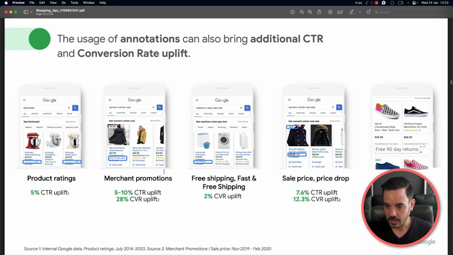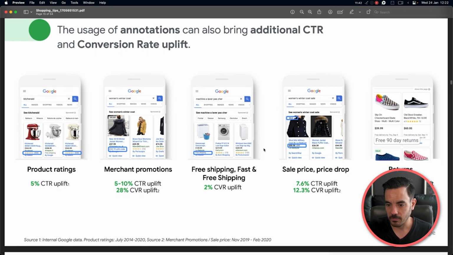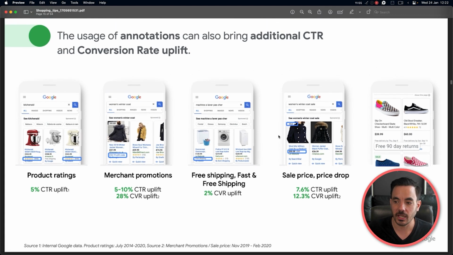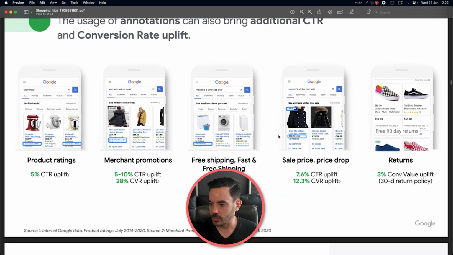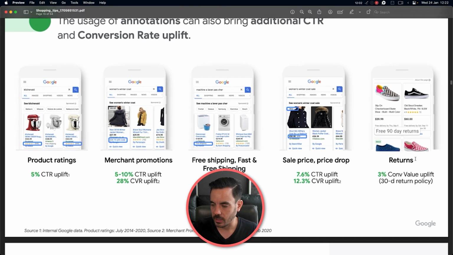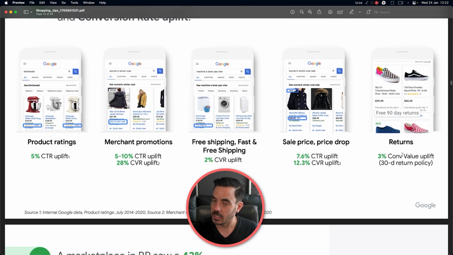Fast and free shipping definitely gives you a conversion rate uplift and a CTR uplift. If you've got a good shipping offer, make sure you've configured that in Google Merchant Center because it helps. Sale price, drop price: once again, this is common sense stuff. If you're dropping the price, if you have good shipping, if you have promotions on, put that information in Google Merchant Center because you will see CTR and CVR uplift. And then returns: if you've got a good return policy, you can make sure by the settings in Google Merchant Center that it is displayed on your shopping ads.